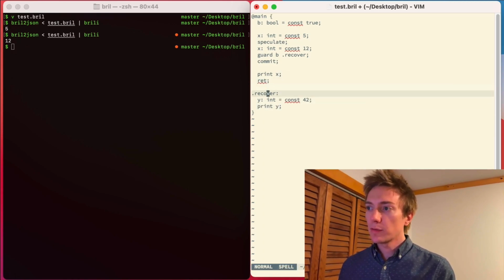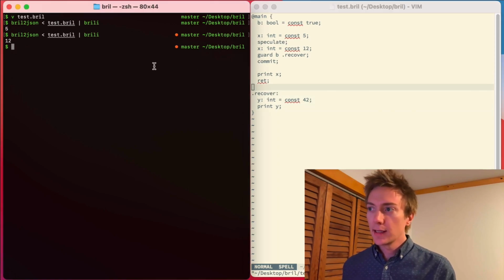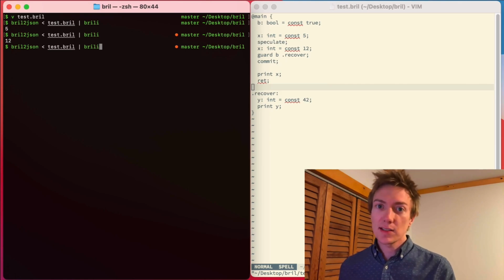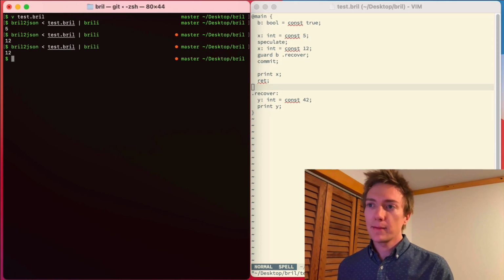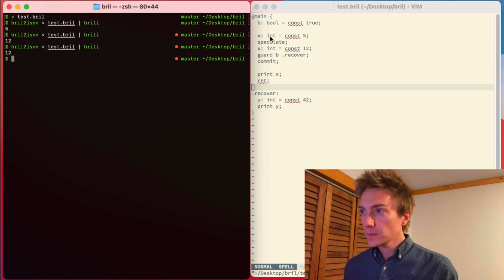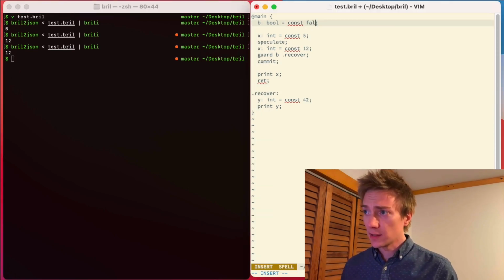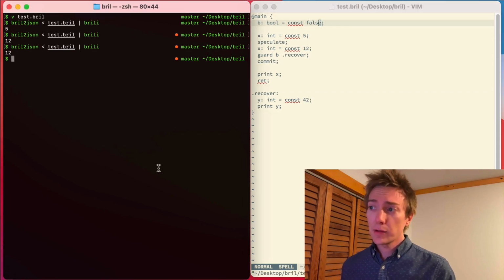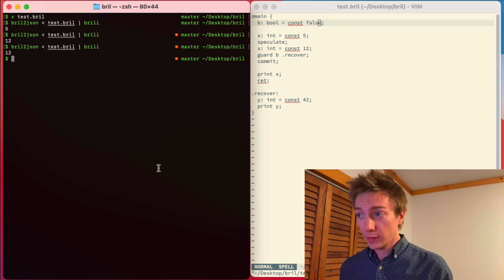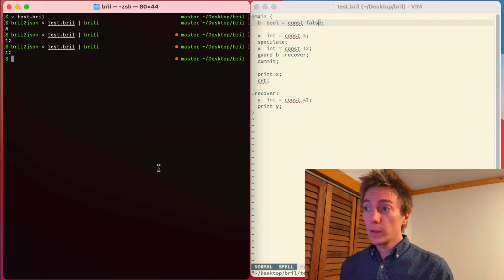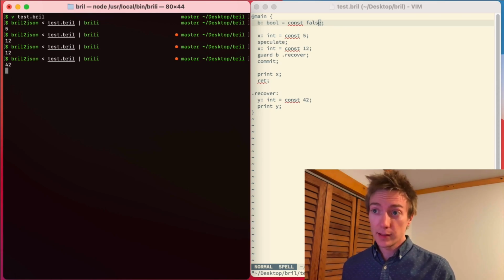And we'll return before we ever get there if the guard falls through. So I hope I've done that correctly. And I hope what this will do is the same thing as it always did. That is, the guard is going to succeed, so we're just going to assign x to 12 and then print that. Excellent, it worked. And it should be the case that if I change this to false, now the guard will fail. We will jump to the recovery label, and we will then just print out 42.